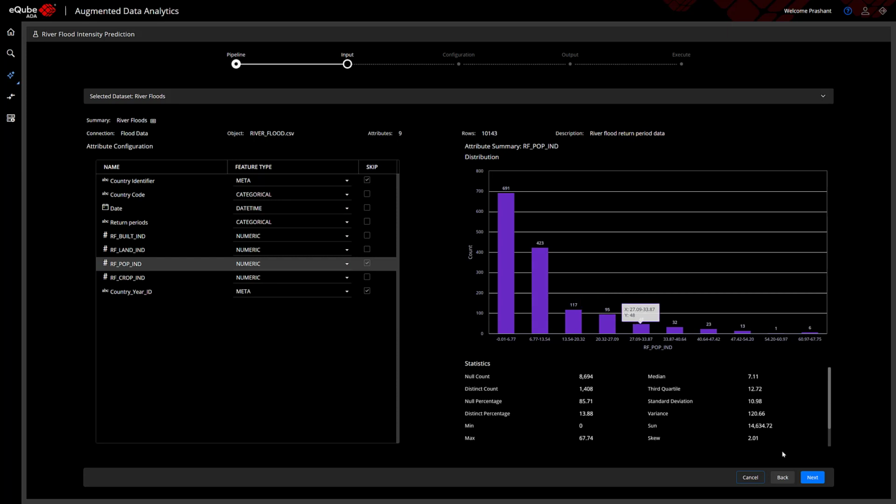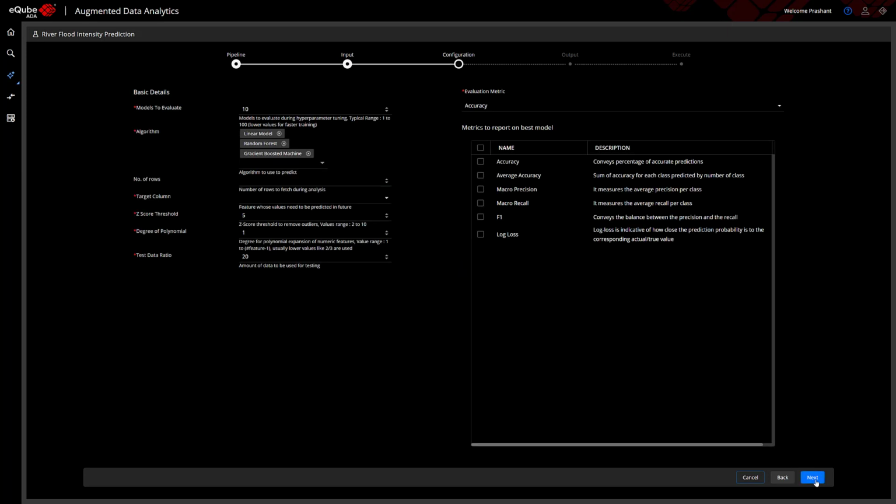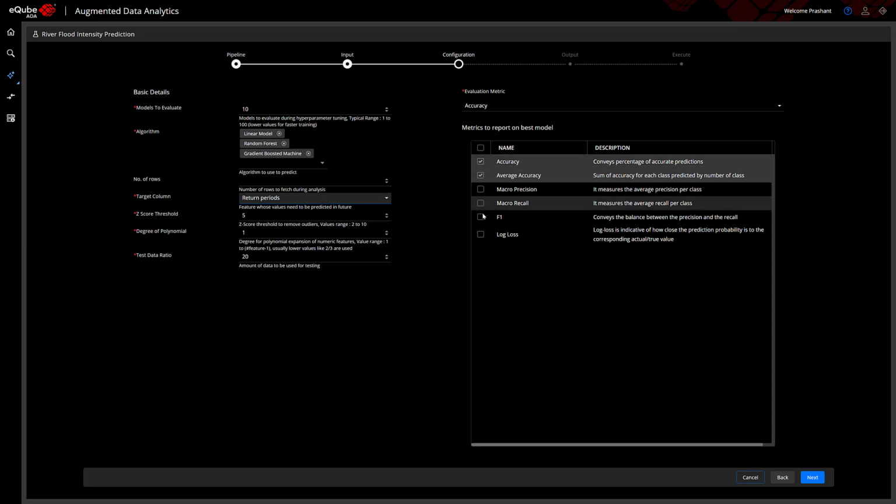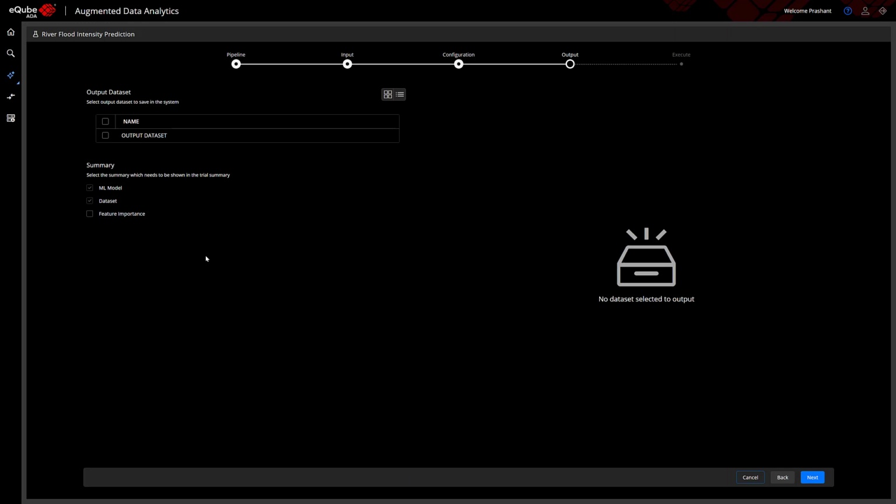Next, AutoML configurations need to be entered. Since the supported algorithm and number of runs per algorithm are already populated, these can mostly be set to default. We select our target column to predict. With metrics that will be reported on our model, such as accuracy, we select the F1 score. Next, we configure our outputs, and we select the feature importance here.